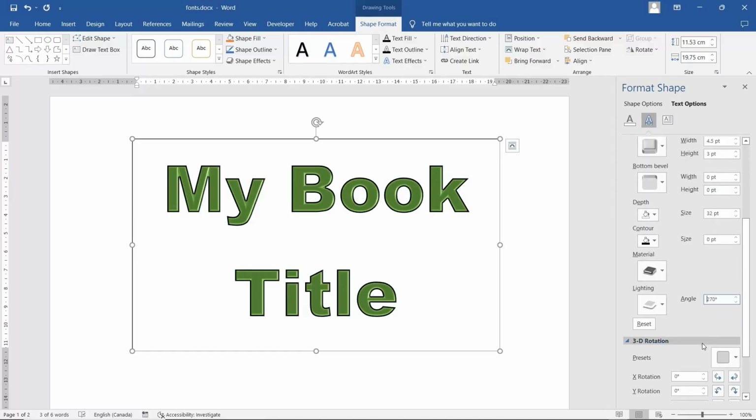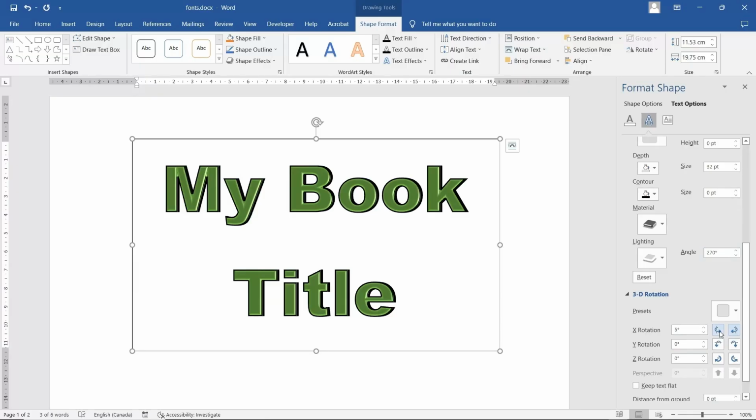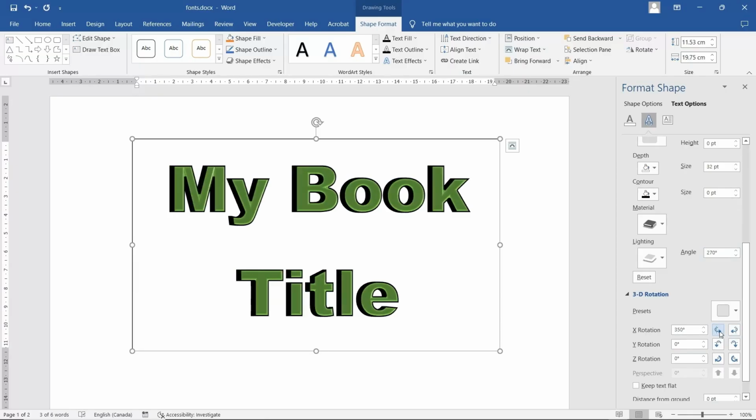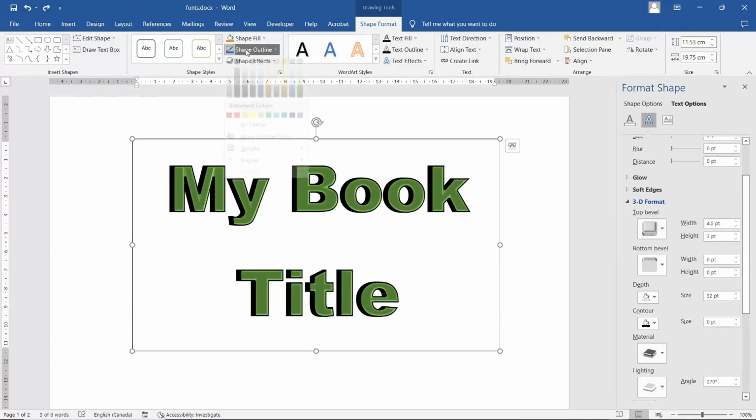Then we're going to go into rotation. And for the X rotation, I'm going to make it 350. I'm going to just remove this shape outline.